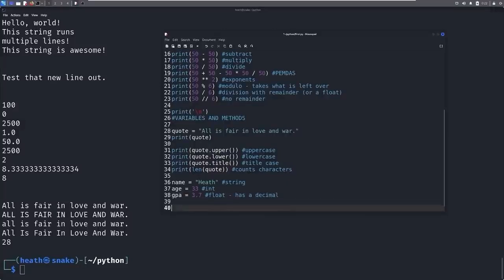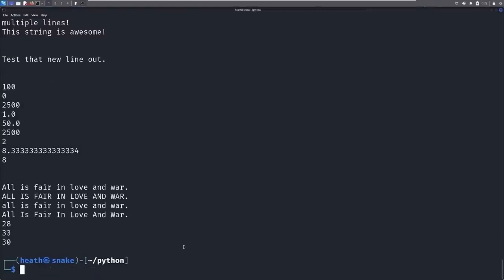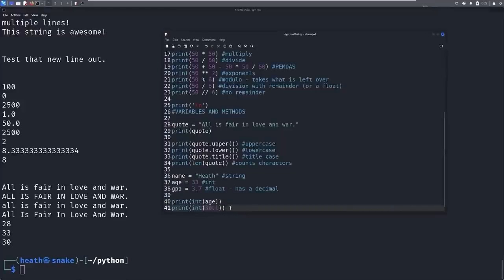So if we print these out, if we print out the integer of age, that'll still print 33. What if we print out the integer of 30.1? Save that. Take a look. And you'll see that we just get 30. All right. And you can see that this rounded down. Again, integer, just the first number, just what's on the left side of the decimal point. Doesn't care about the right side.